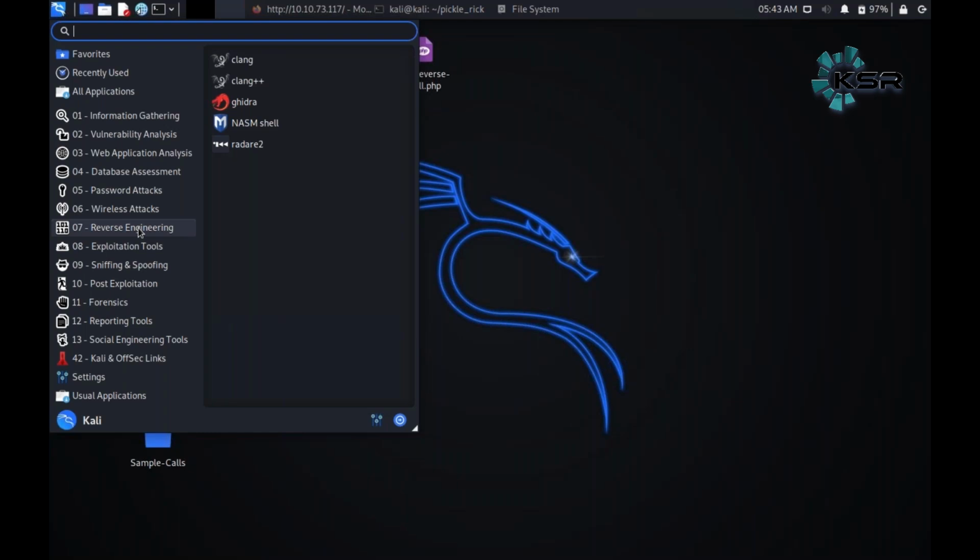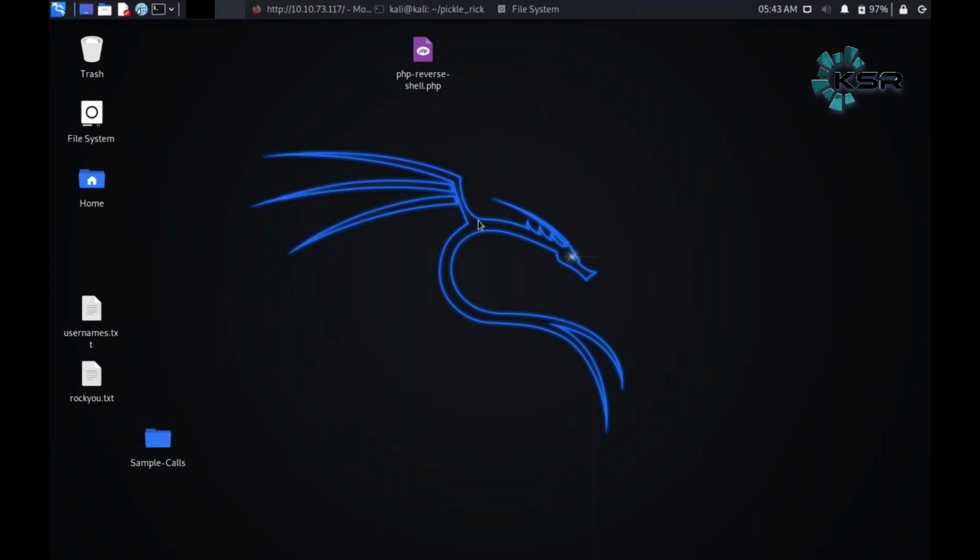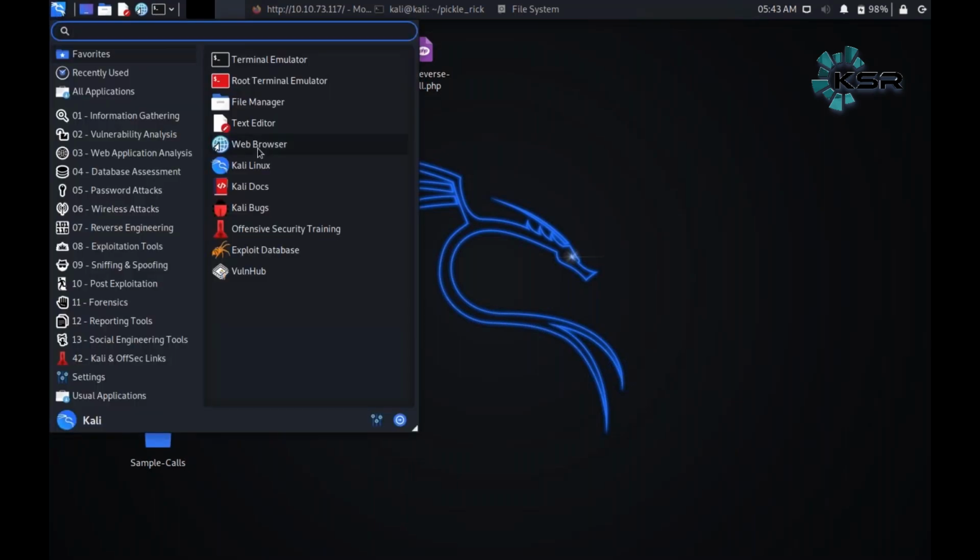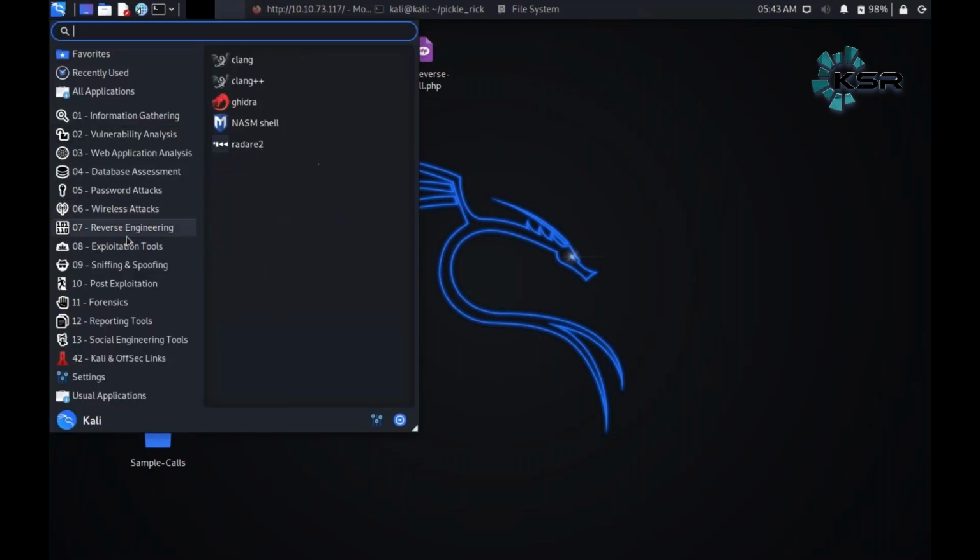Okay, just to give you a demo, suppose you are trying to analyze an executable that you got from somebody, or you are trying to find a crack of a software, but you don't know if that crack is good or if it is infected with malware. Then you can use a tool like this called Ghidra. I'll open this up for you.